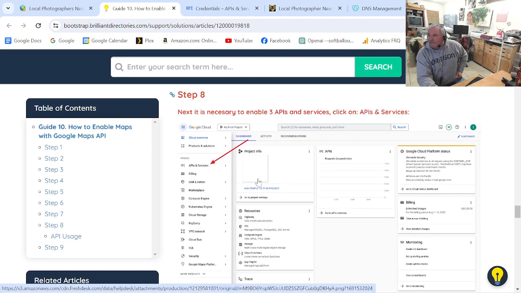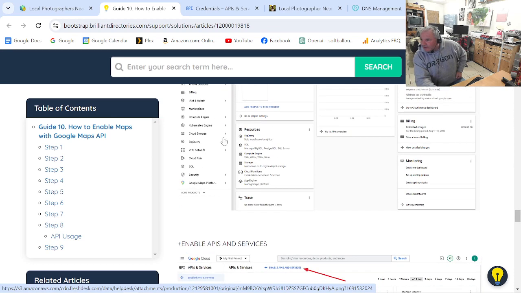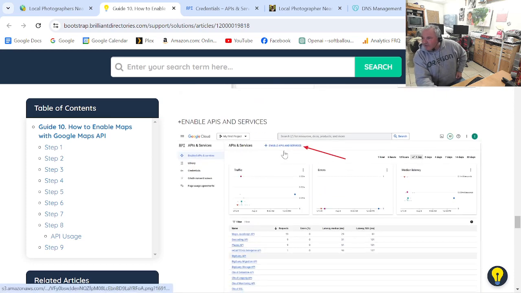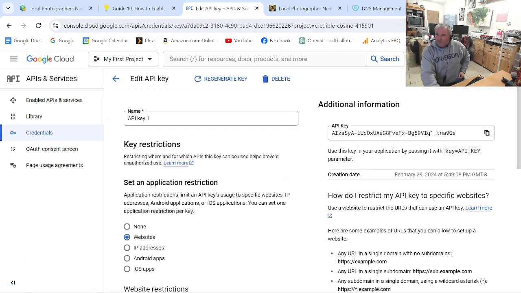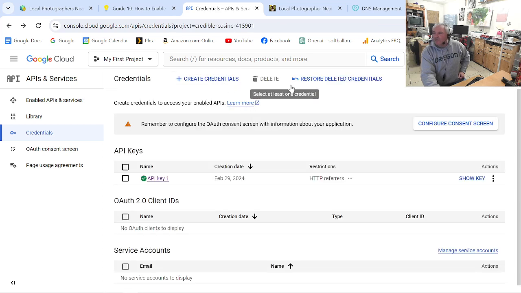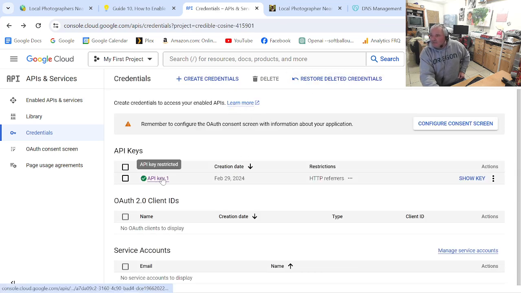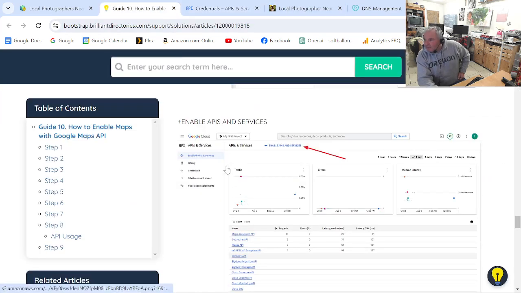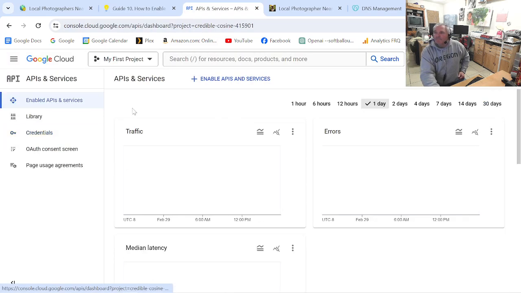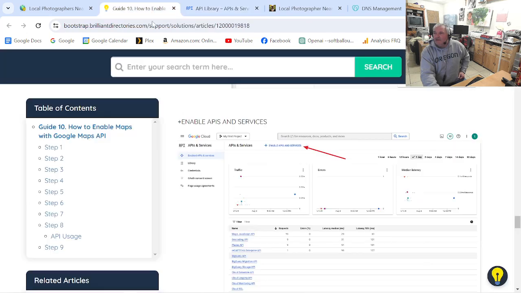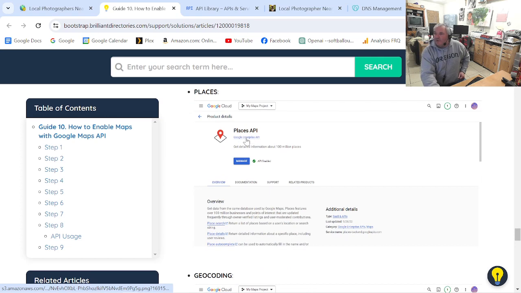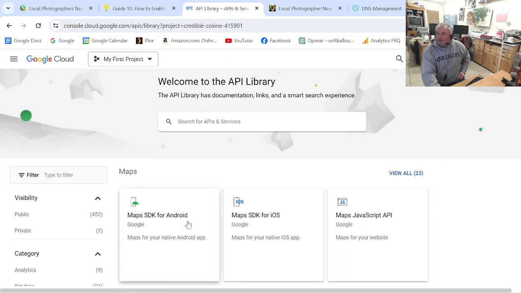And now we're back here to APIs. What are they telling us to do here now? Now we're going to go and enable the APIs. Okay, so click on this again. Oops, I already did that. Go back to that. Enable. Enable API services up here. And then enable APIs. And then basically what they want you to have here, number one, is Places API. So you can either search for it here or just type it in.